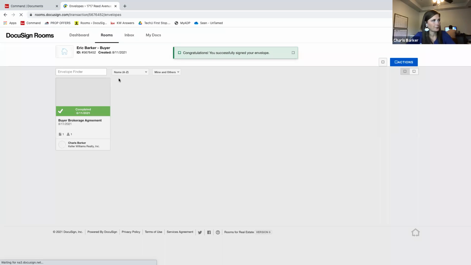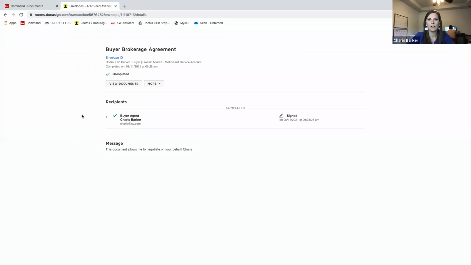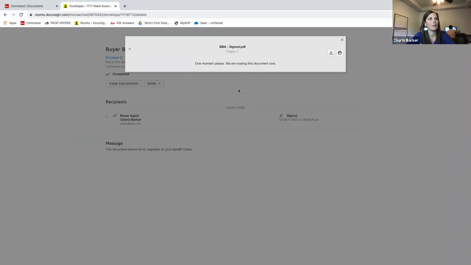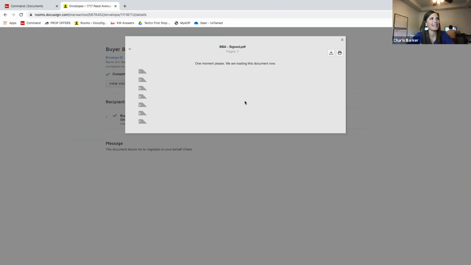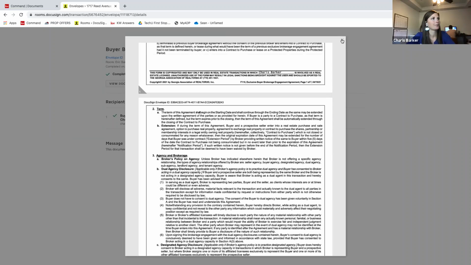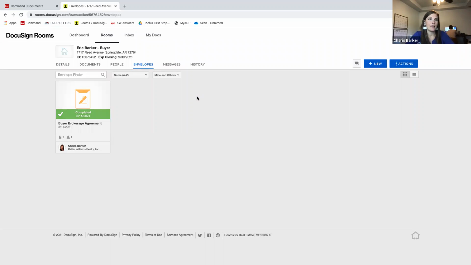Okay, so now you'll see it takes me back to the envelope section of Docusign, and it says that this has now been completed. So if I'm like, oh, I don't remember what I sent them, I can click on that. Sorry, all my kids are making noise. It's showing view documents. I can see what was signed right here if I need a reminder of what they signed. And it just kind of gives me a little quick preview.